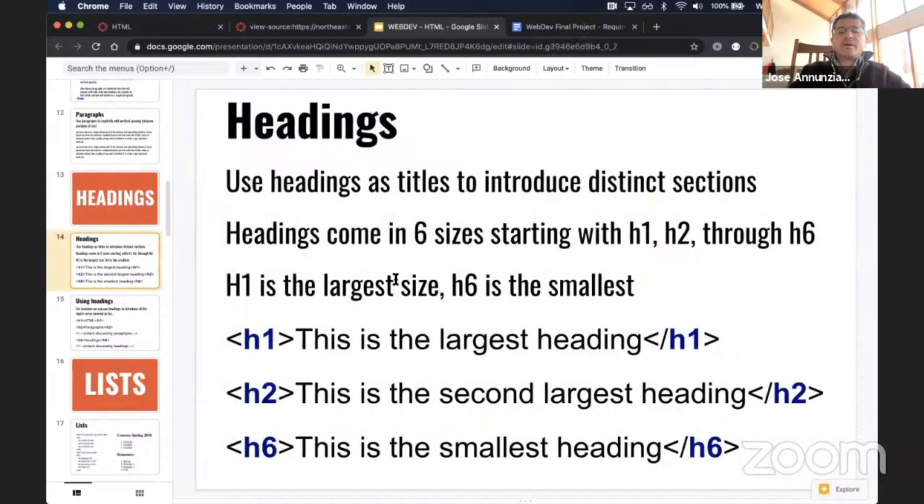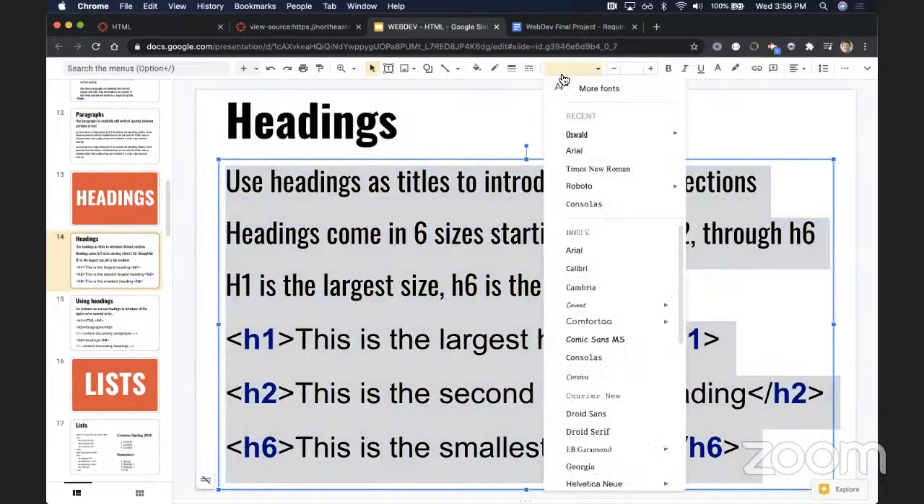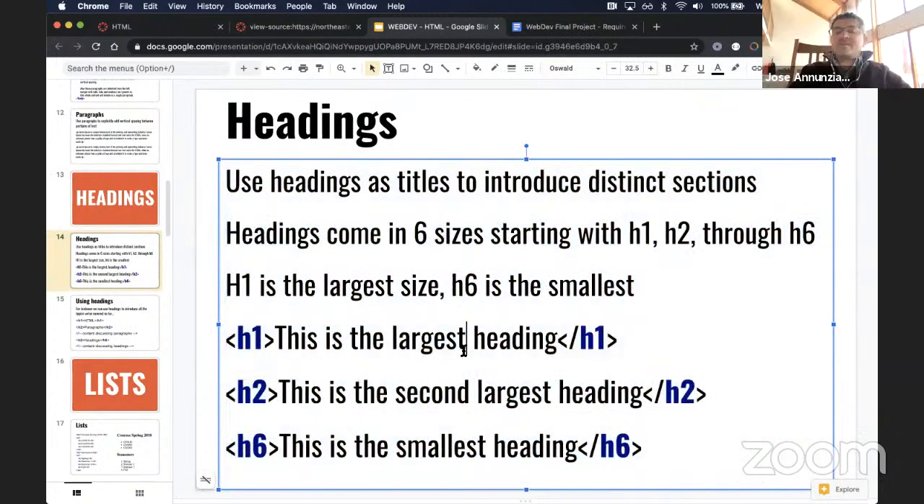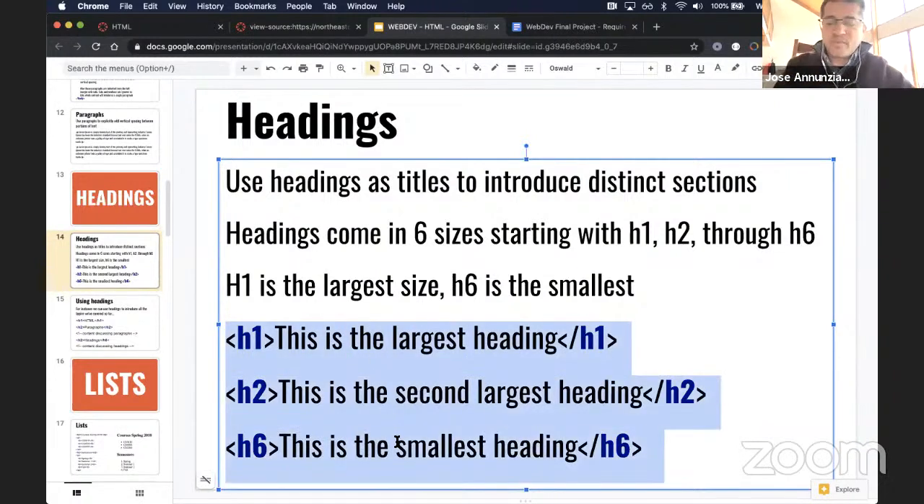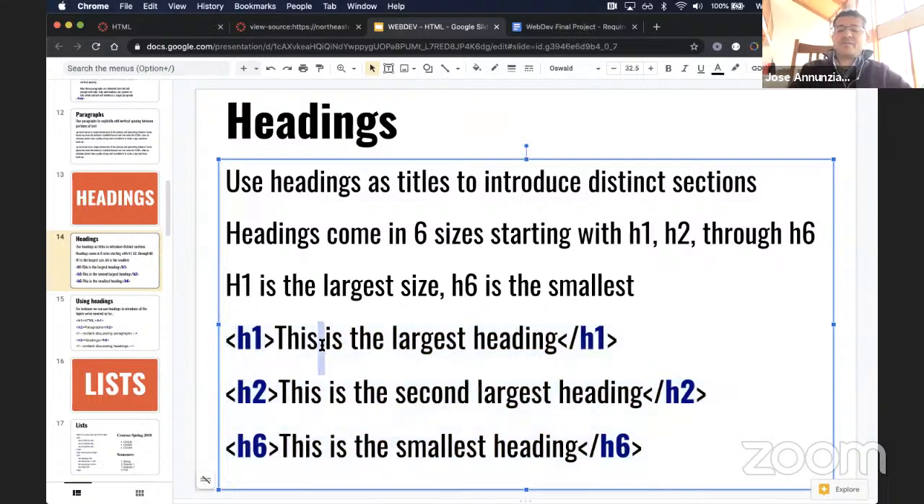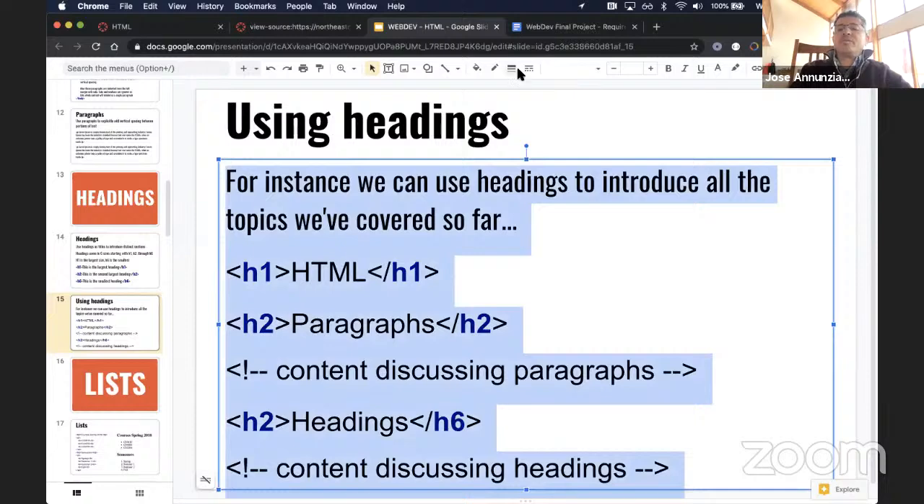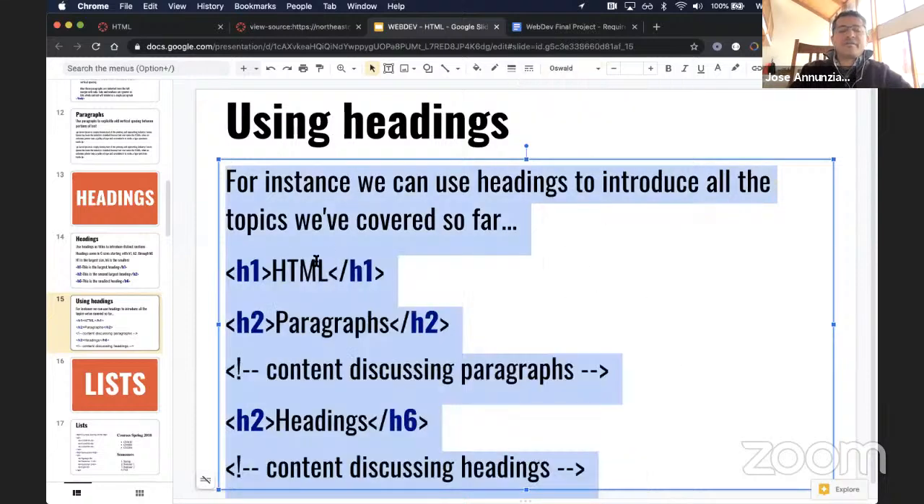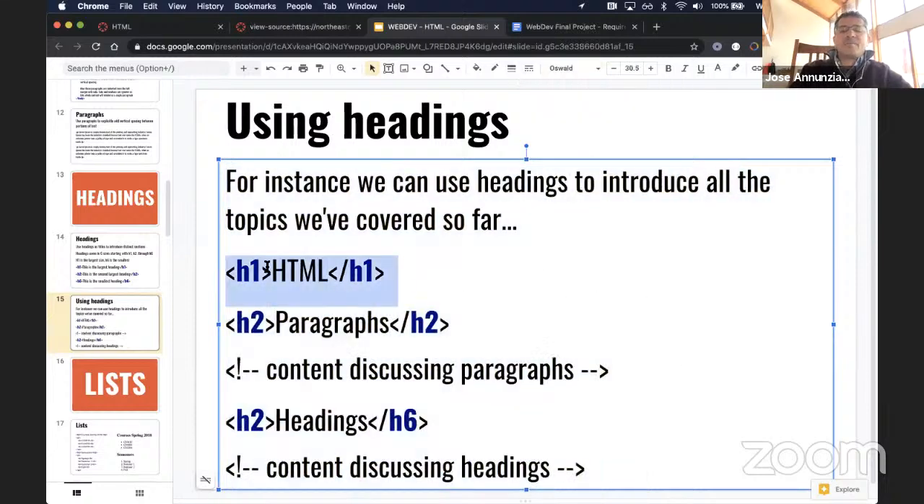Headings, we worked on headings. We use headings to make things bigger and present new sections. We have different sizes. This goes from H1 all the way to H6. H1 is the biggest one. H6 is the smallest one. And we used it to present different content. So for instance, we're going to present some HTML, and then we're going to talk about the paragraphs and the headings as we are describing all our content.